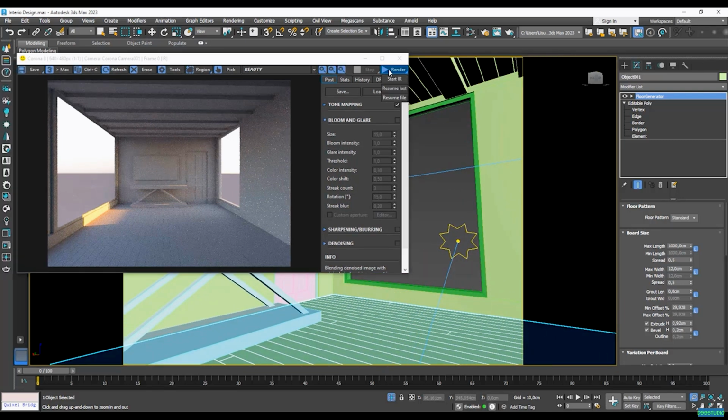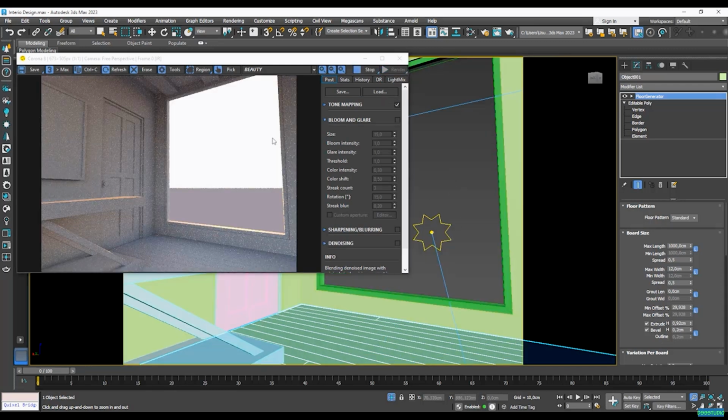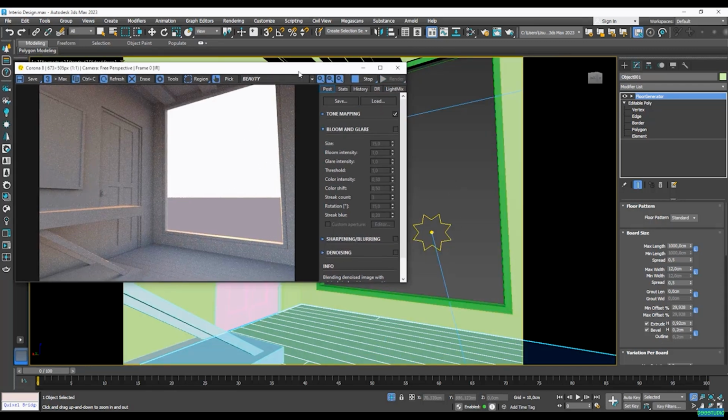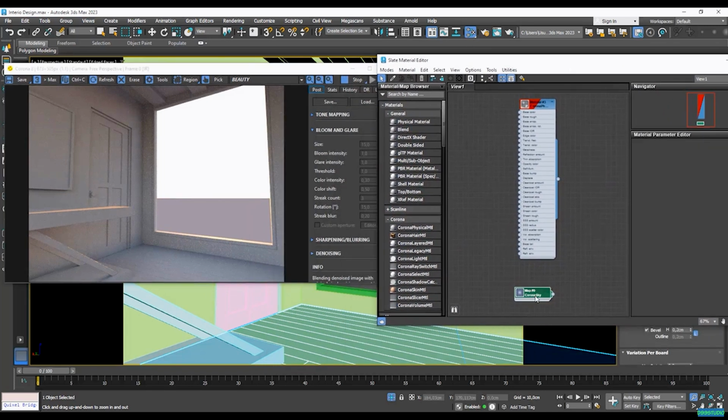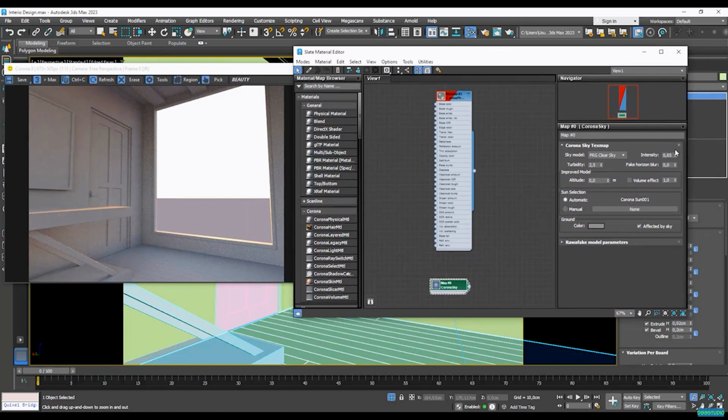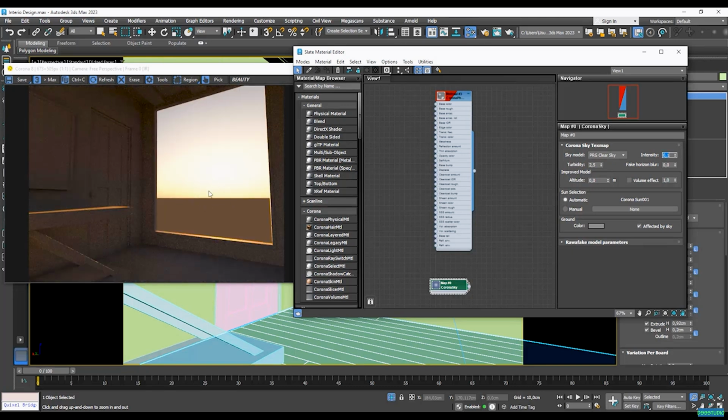Now let's go and restart our interactive render. Now, because our Corona sky is a bit too bright, we can't actually see our sun. So let's go into our material editor, and if we just take our Corona sky and reduce it to 0.1 for instance, we will be able to start seeing our sun.